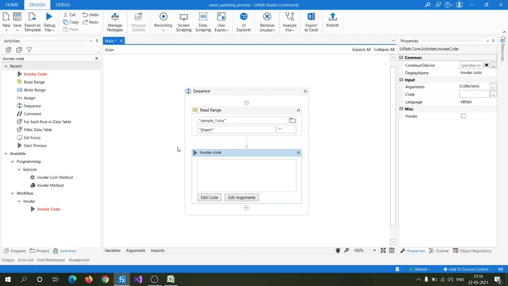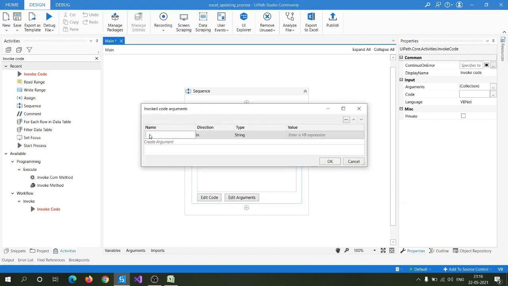Now you have to pass certain arguments to this invoke code activity. Here our argument is our data table variable dt1. Let me click on edit arguments to pass the argument. Let me give the argument the name dt1. Now you can specify the direction of the argument. Here we need this data table to go into the invoke code activity, get updated and come back, so our direction should be In and Out. Now we have to specify the type of the argument. Here the type is DataTable. Now we have to specify the value. Your value is dt1. Let me click on OK.